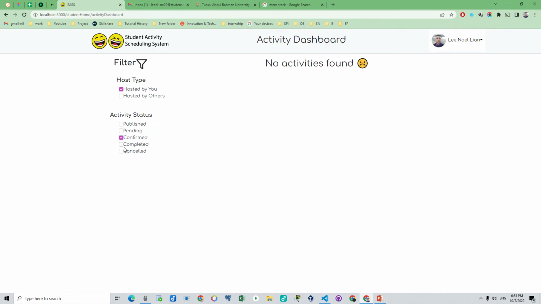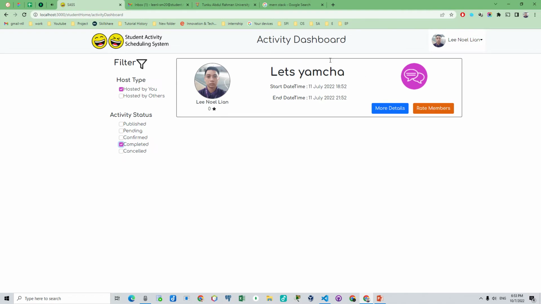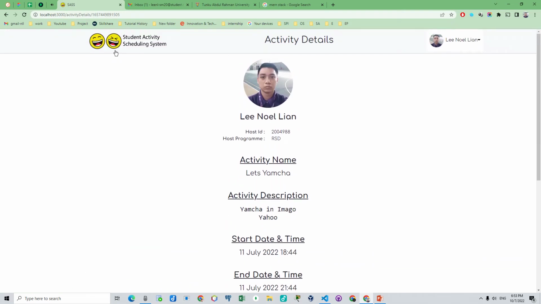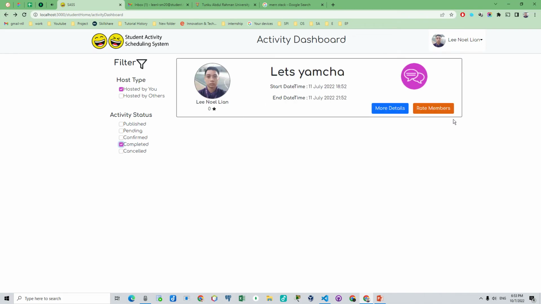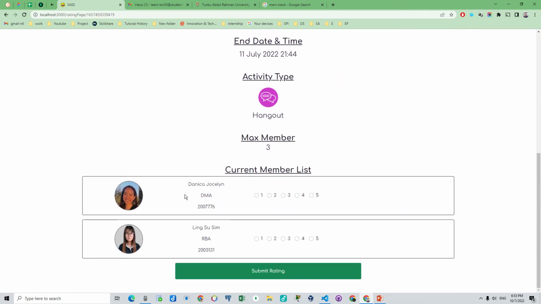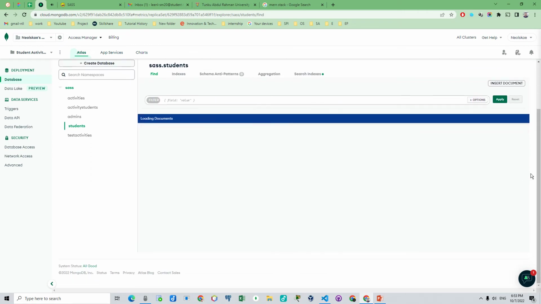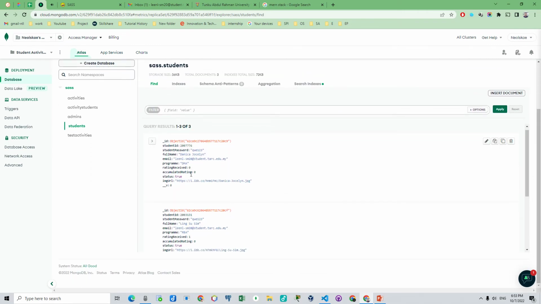Now if we press this completed tab, you can see here that we can rate the other members. Previously we canceled an activity, right? If we press this, we can also view the first activity that we created with the same members. Go back. Okay, so let's rate the members. The other members are Danica and Ling Su Sim. Let's refresh this.